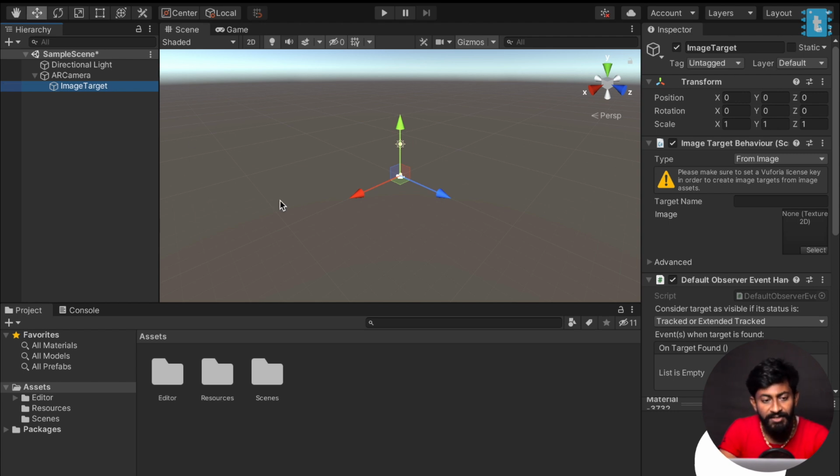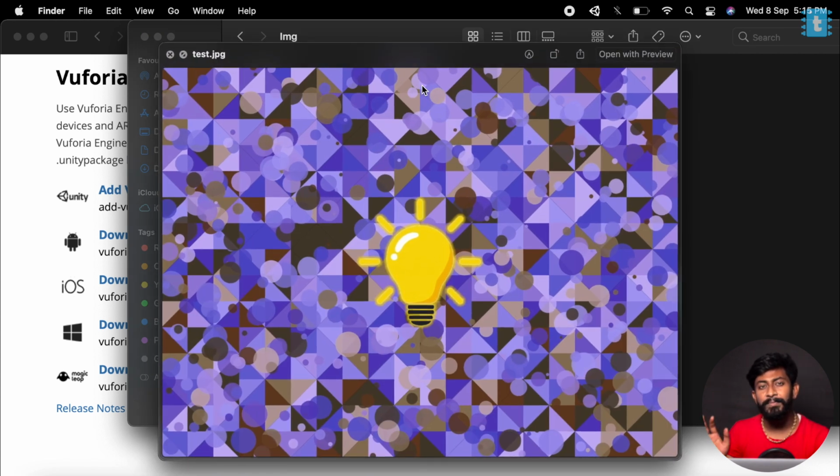and in our case we already finalized it. Let me show you that image. So yeah, here is that image which will be used as a target image, and on which all the AR things will be happening. Don't worry, I'll be providing this particular image in the description, so you can click the link and download this image.